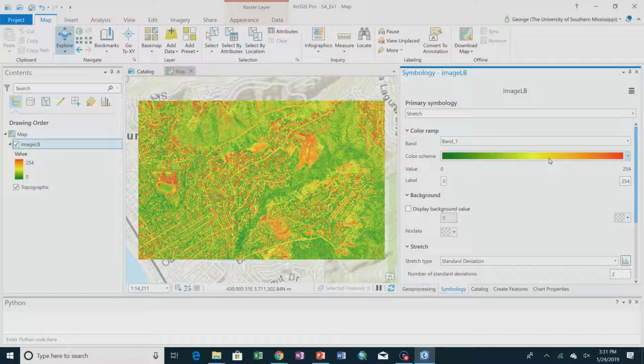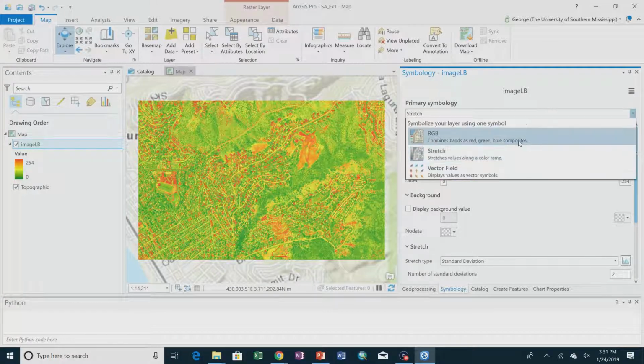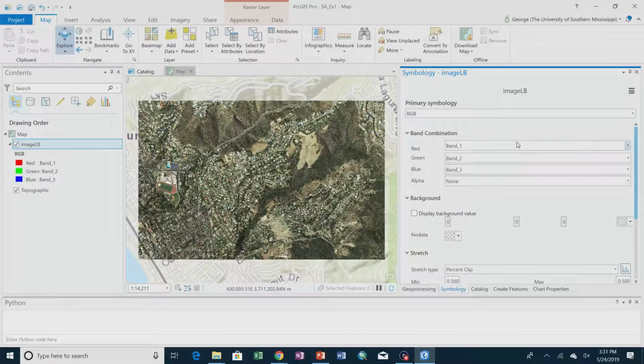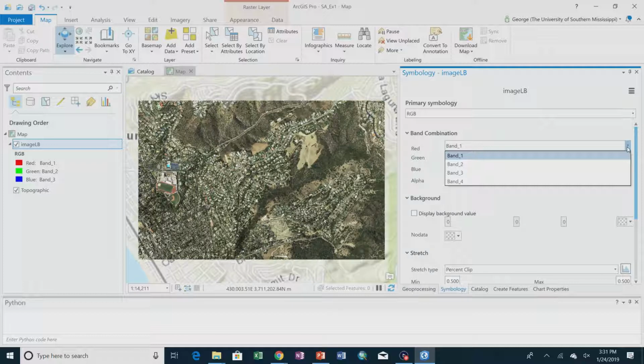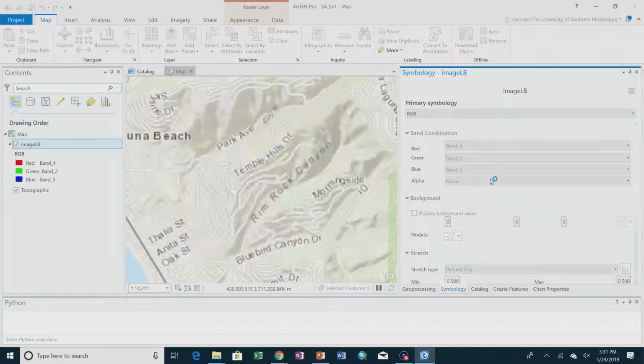This is referred to usually as a pseudocolor. Pseudocolor is when you're taking a raster data set and just assigning an arbitrary color scale to it. So RGB would be a true color, and we could actually change it so that instead of showing band 1 as red, we could show the near infrared band.